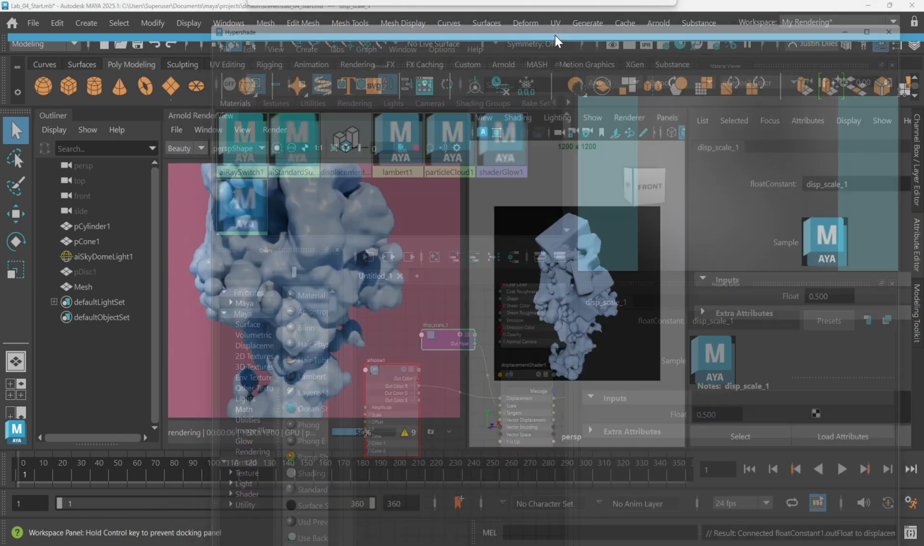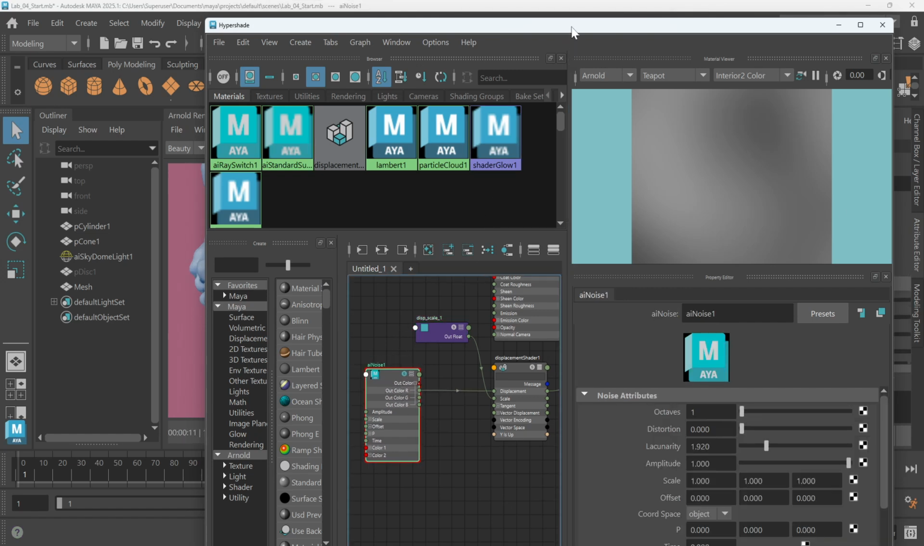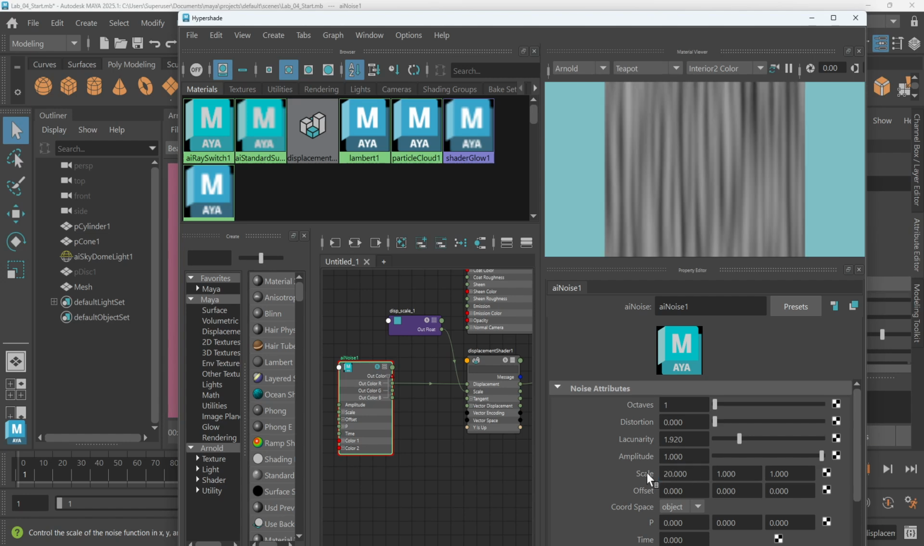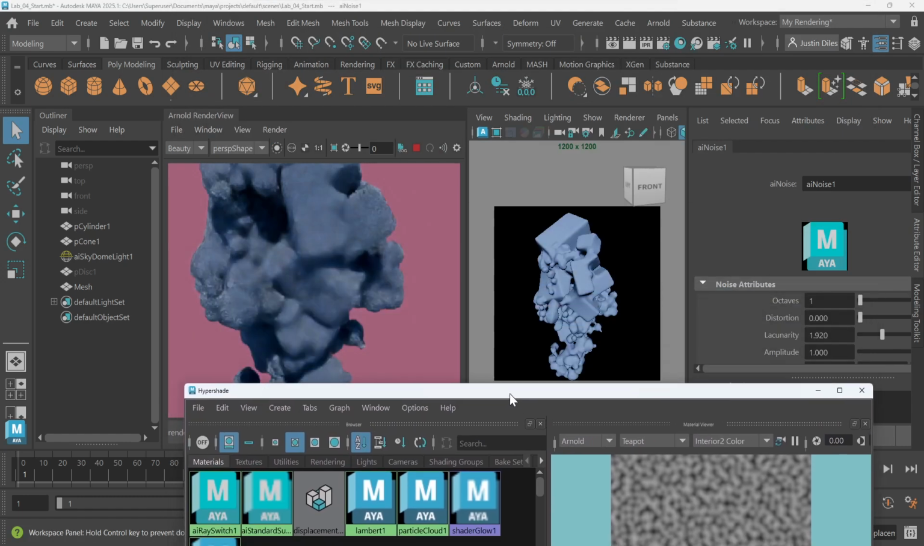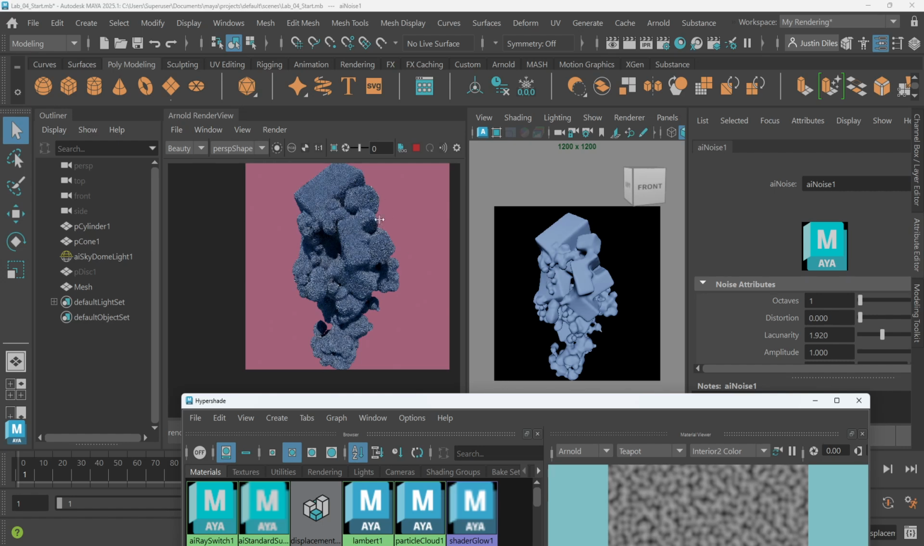All right, now let's look at the noise value. So we have in the noise a lot of options. And the first thing that we would want to change is the scale. So right now this is set to a scale of 1, 1, 1. Let's see what happens if we try a value of 20. Copying and pasting that, 20, 20, 20. And now you can see my pattern is much finer, and that is going to result in a much finer pattern for my noise displacement.